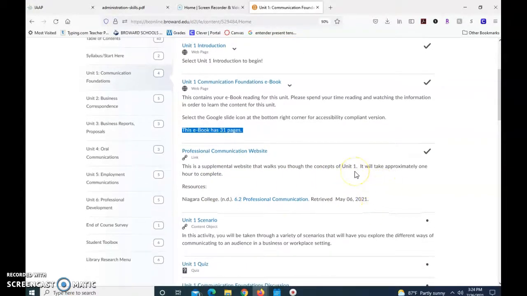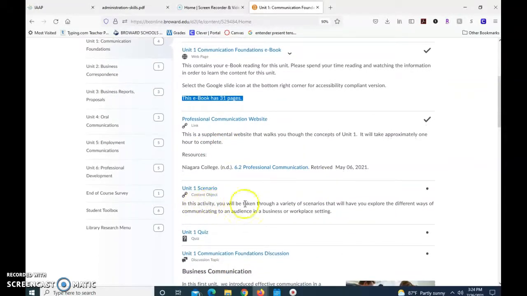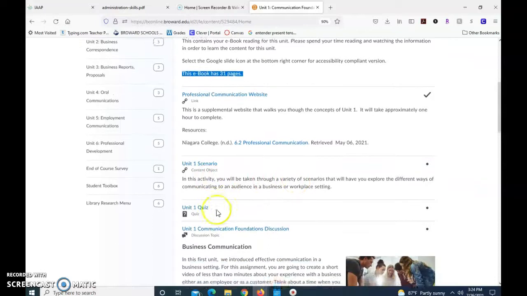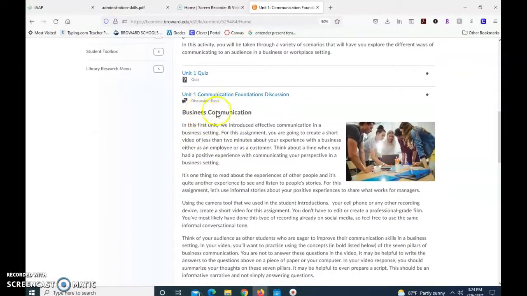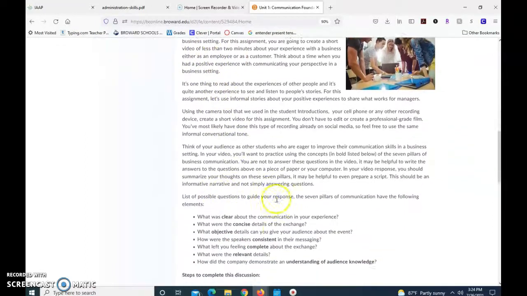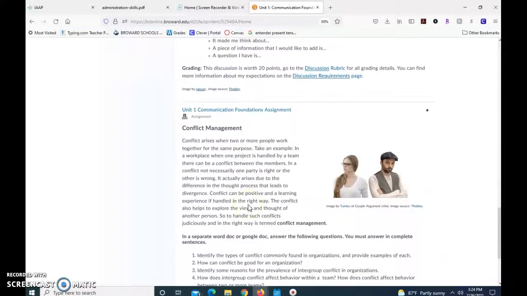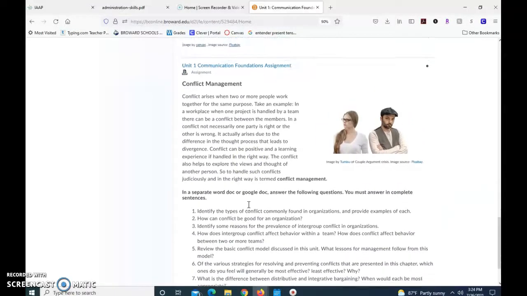So on this side of the course, we have little tips in here for you to discover, like what you have to do, how long it's going to take. We have a Unit 1 scenario that you'll have to do. We have the quizzes that you'll have to complete. And we have a discussion. But you get to see everything that's in the unit right here.